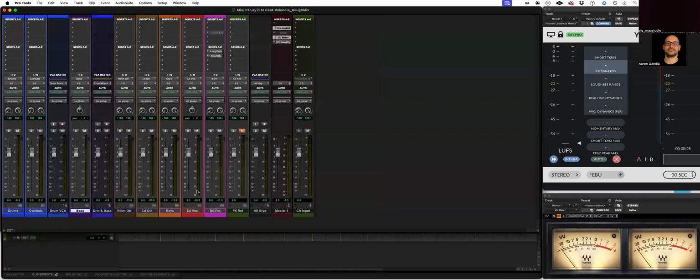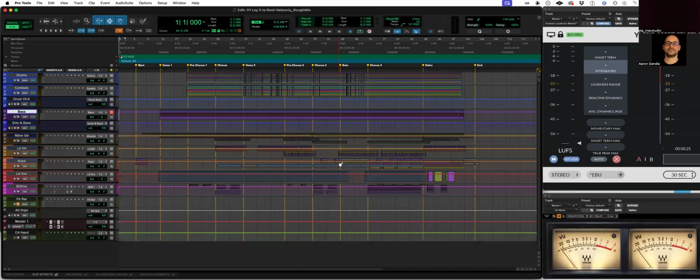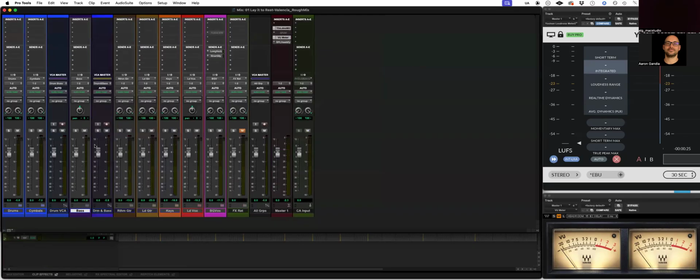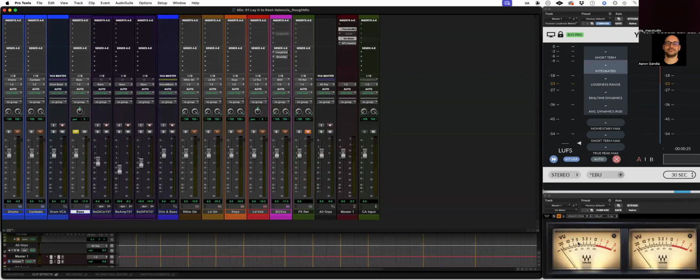Okay. Let's start this process. So again, we're going to loop this last chorus from chorus 3 to the outro, and we're just going to solo the bass, and we're going to try to get the bass to be somewhere around -5 VU.